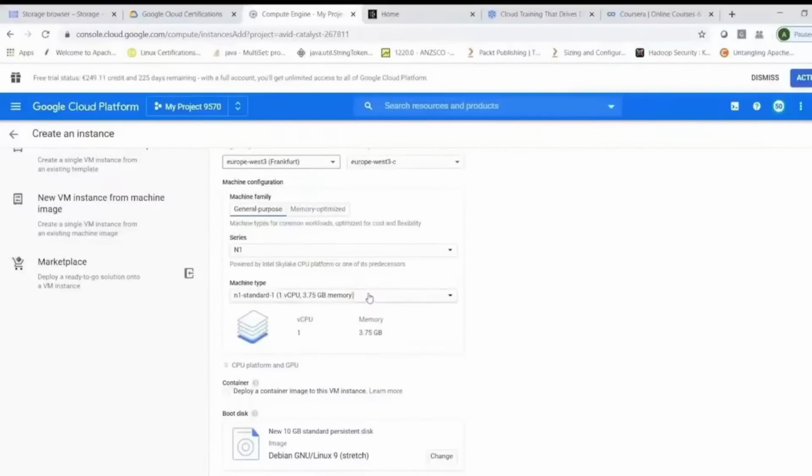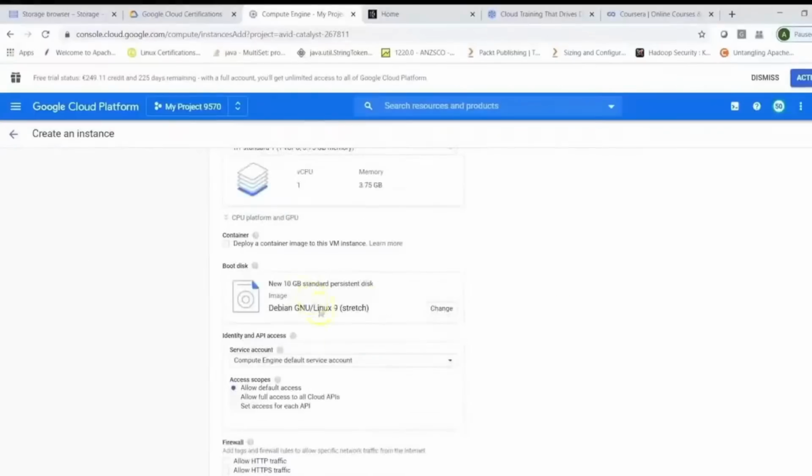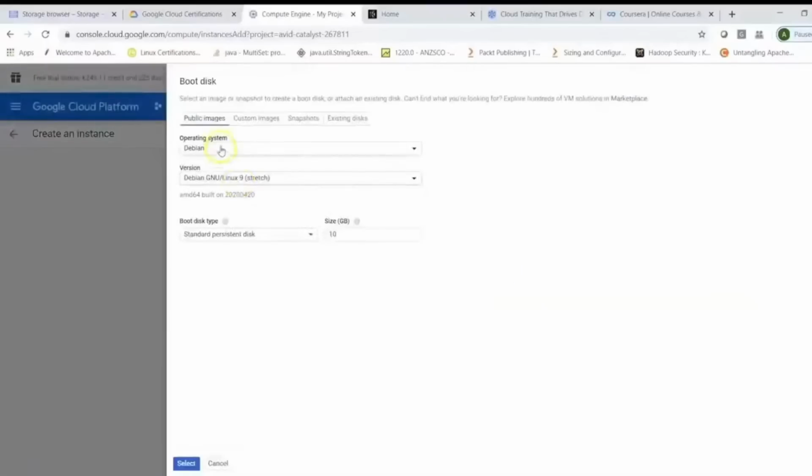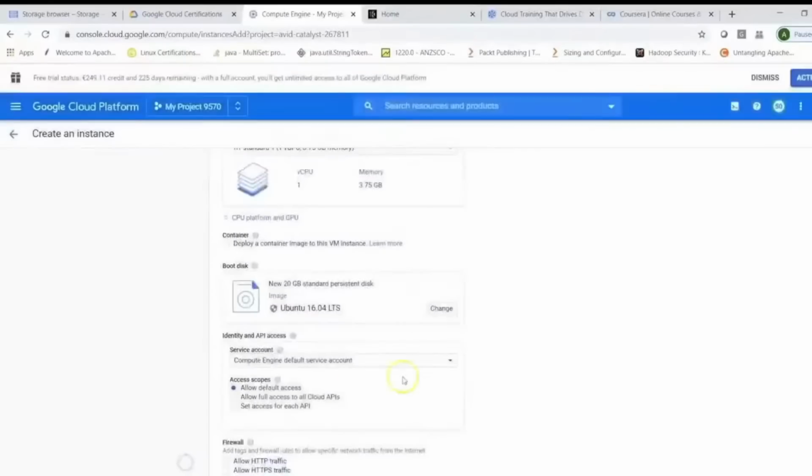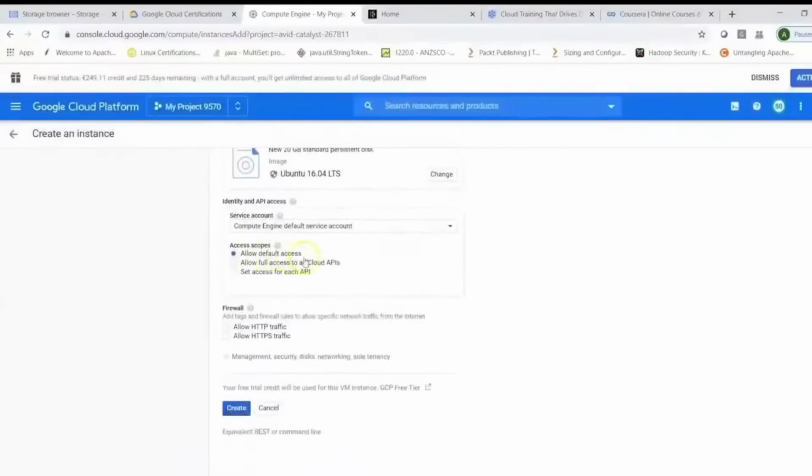If I'm looking for a heavier website which might have more users logging in and so on, then I can choose a higher configuration machine. Here we have the option to choose our distribution. For example, I can choose Ubuntu, and then I can choose a distribution version, so let it be 16.04. We can choose the disk size to be 20 gigabyte, and we can use SSDs or HDDs. As of now, it is standard persistent disk, that is HDD, and that should be enough. Let's click on select. Here I will say allow default access.